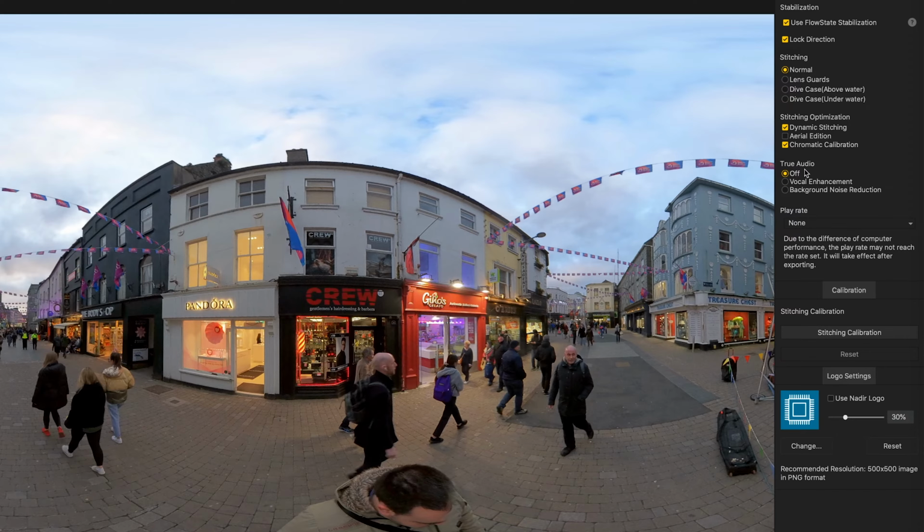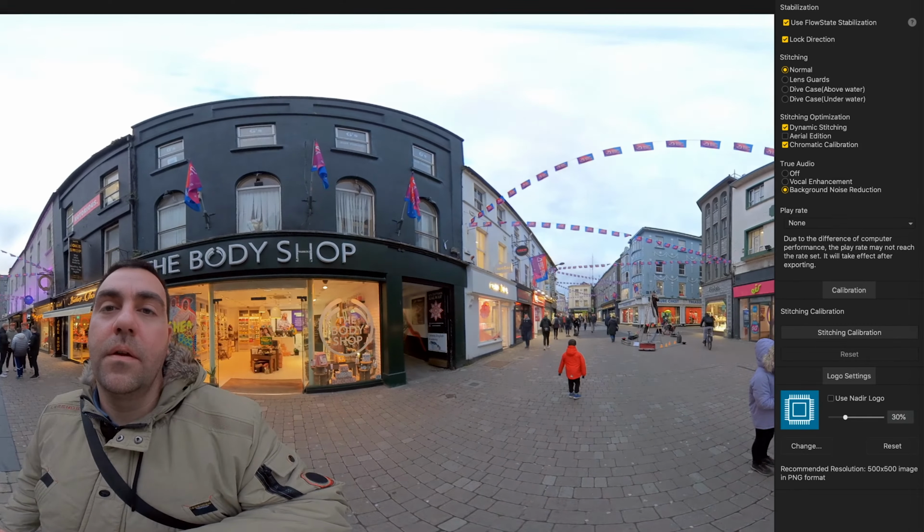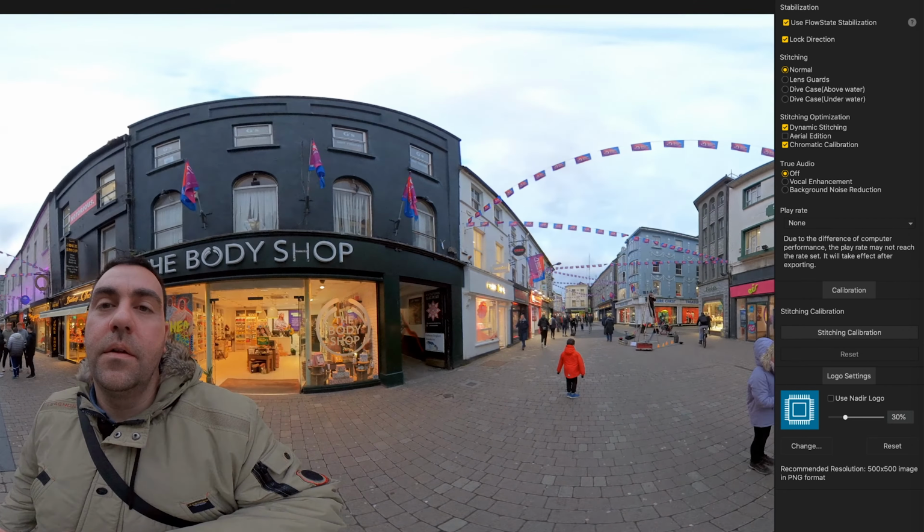For True Audio, you leave it off and you don't have any enhancement. The Vocal Enhancement will basically enhance the vocals. And the Background Noise Reduction is supposed to reduce the background, like the wind. At least in this firmware, it is not advisable to enable this setting in the camera. I would advise you to leave it off because otherwise the sound won't be very useful.